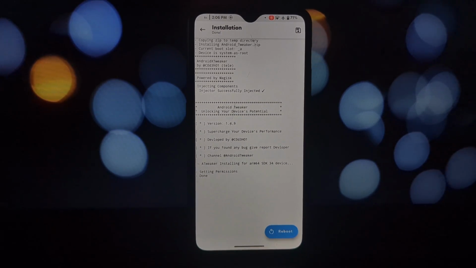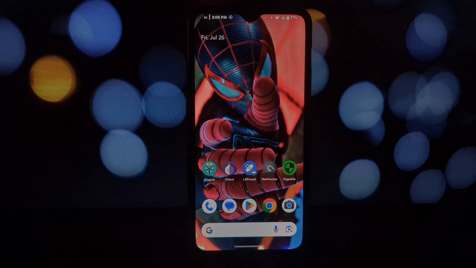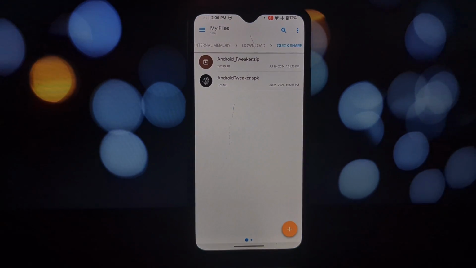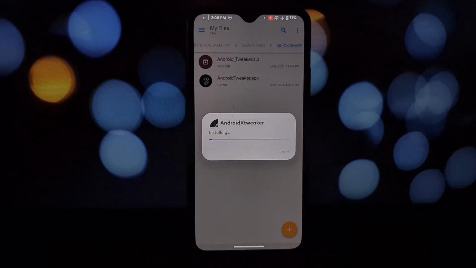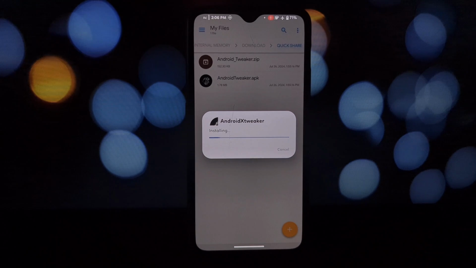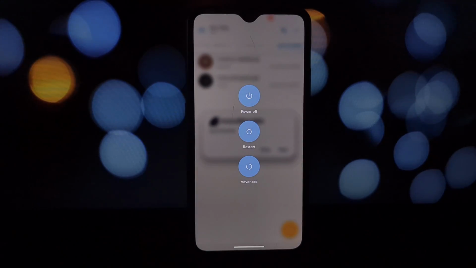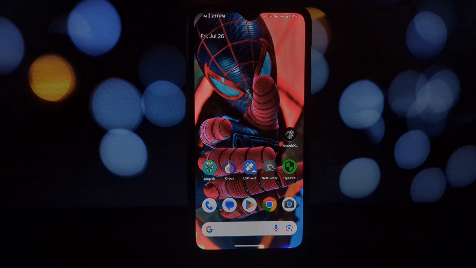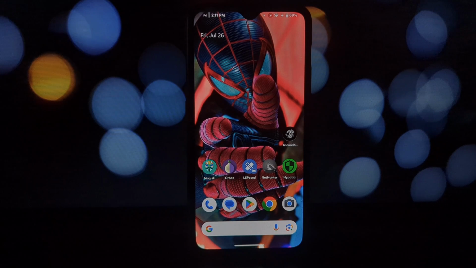Installing Android Tweaker is straightforward. Download the Android Tweaker app from the official source. Install the app manually on your device. Flash the Android Tweaker Magisk module using your preferred root manager. Reboot your device. Once booted, you can access and manage different profiles using the installed Profile Controller app.